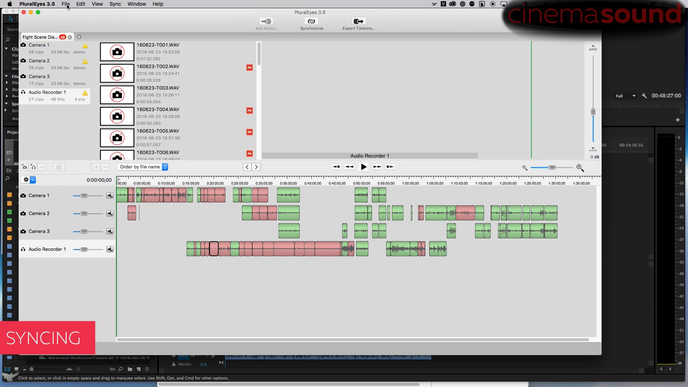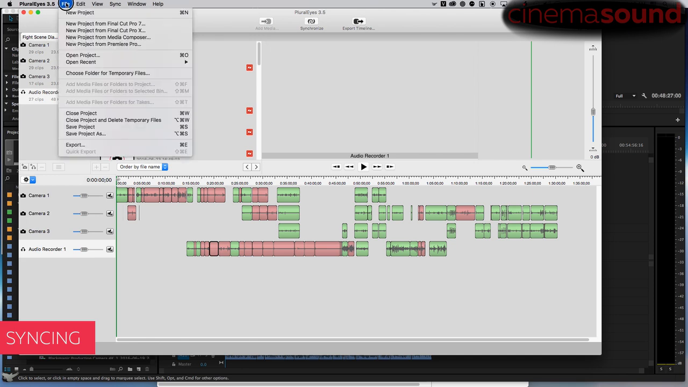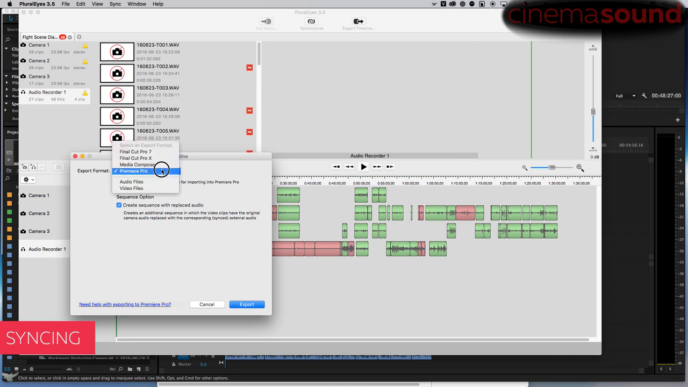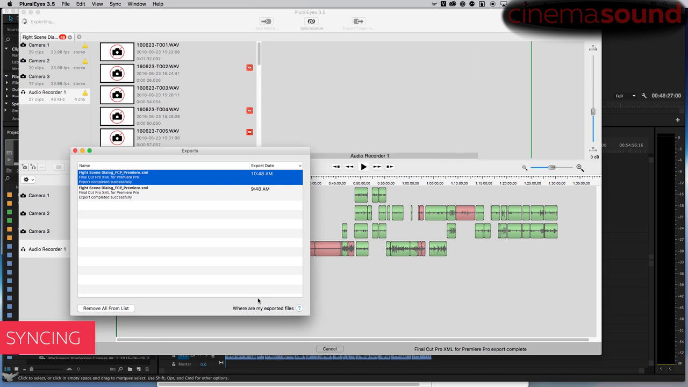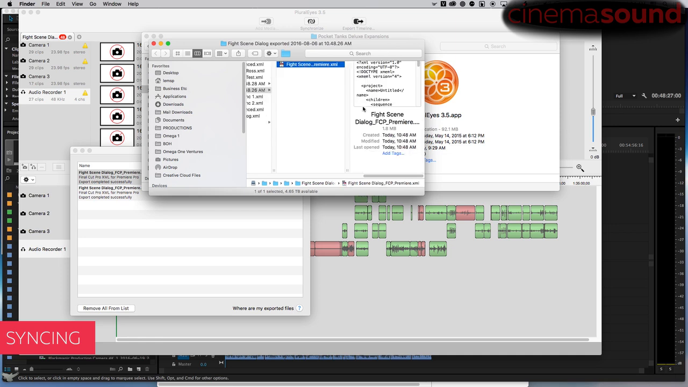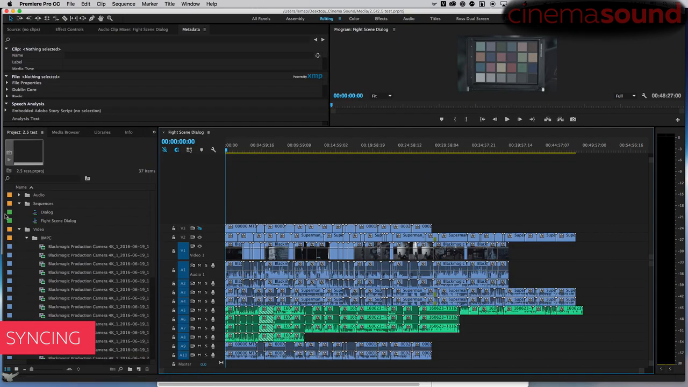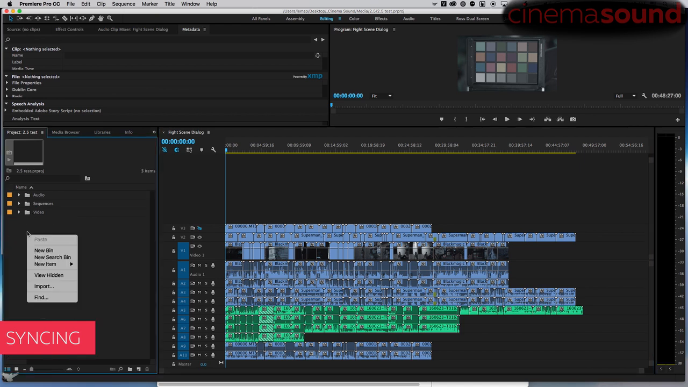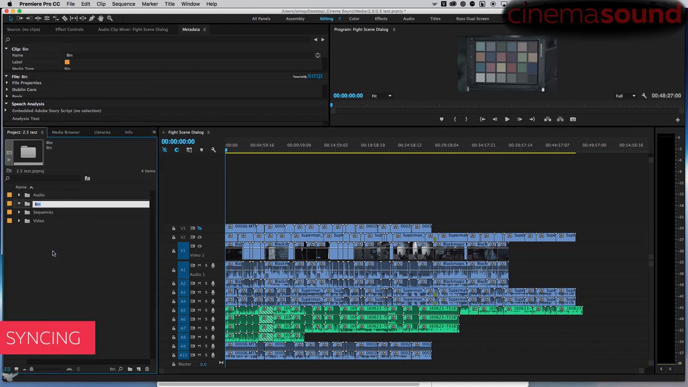Now we're going to save project as, we're not going to do that at all. Export as a Premiere Pro document. This is going to take 2 seconds to do it. There it is. We're going to double click this and it will show us where it is. It's right there. Fight scene dialogue FCP Premiere. And all we have to do is go back to Premiere, give it some room. Let's make a new bin. Let's see what happens.